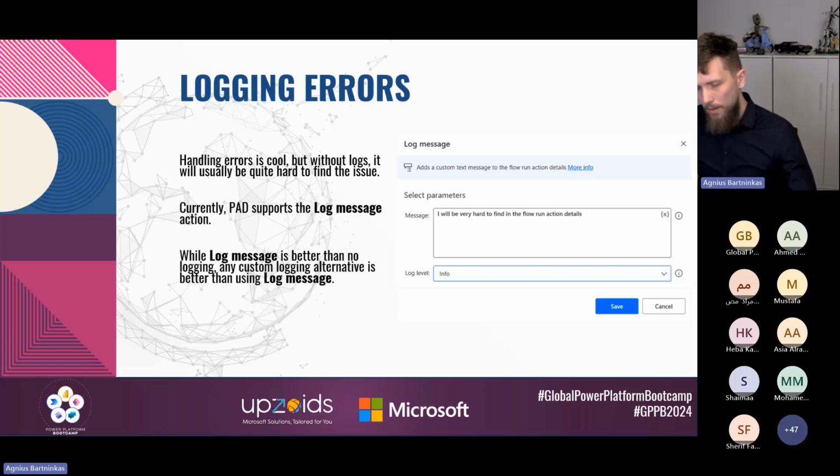Right, now, it's cool to handle errors, obviously, but if we simply handle them, again, we don't really want our flow to just continue. We also need to log them somehow, because otherwise it would be quite difficult to figure out what happened, what caused the issue, and then fix it somehow. Power Automate Desktop does contain an action called log message. That's the only functionality related to logging in Power Automate, but in my opinion, it's pretty much useless.